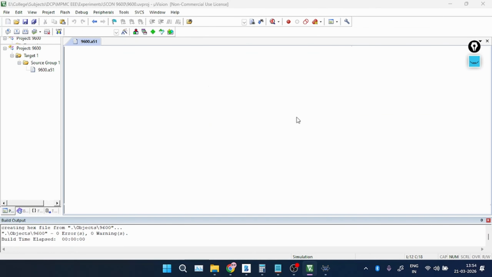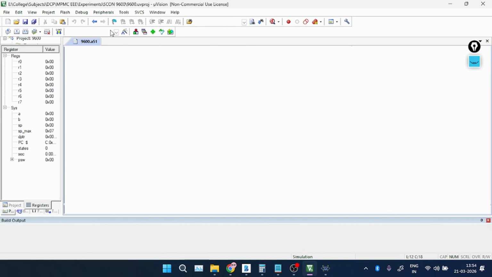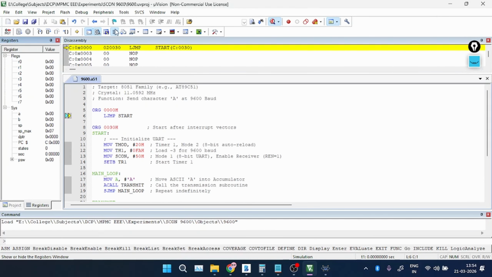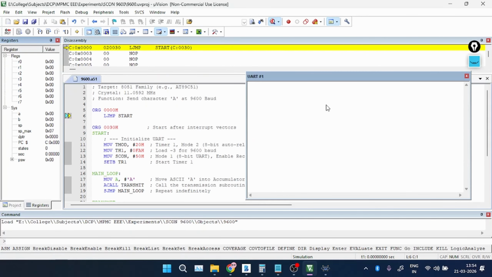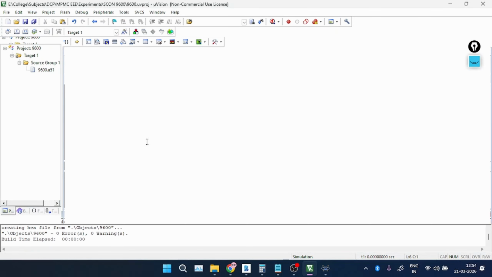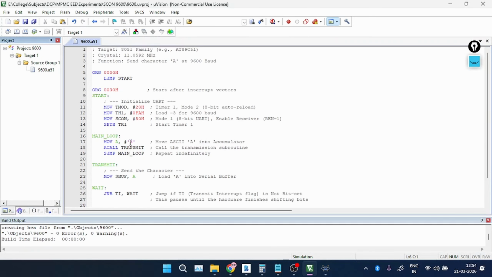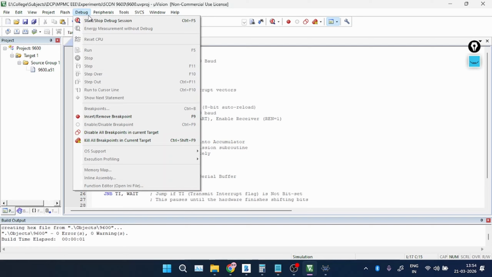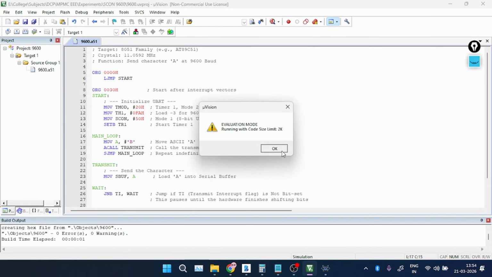Before running the program, open the serial communication window. That's the memory window, UART one. Now I have to transmit character A. Let's do it this way. Instead of transferring character A, let us change the character, like say P. Create the hex file, debug, start and stop debug session.